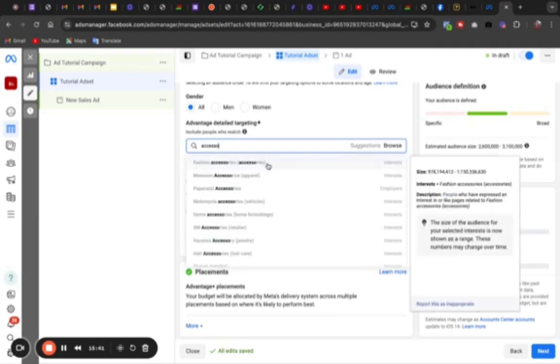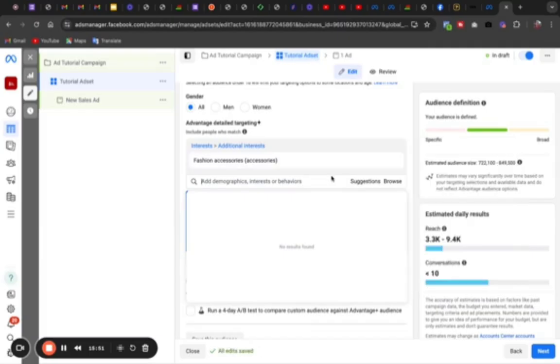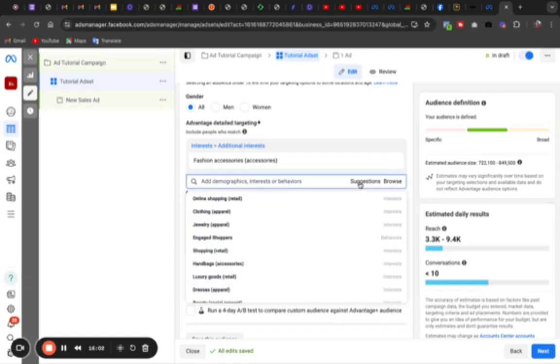So fashion accessories. Okay, so do you understand? We are beginning to trim it down to exactly what these customers need, fashion accessories. So once you select that fashion accessory, if you don't know the next interest of your audience, do not worry. Simply come here, click on suggestions. Meta is going to suggest different interests and behaviors of people who are interested in fashion accessories.